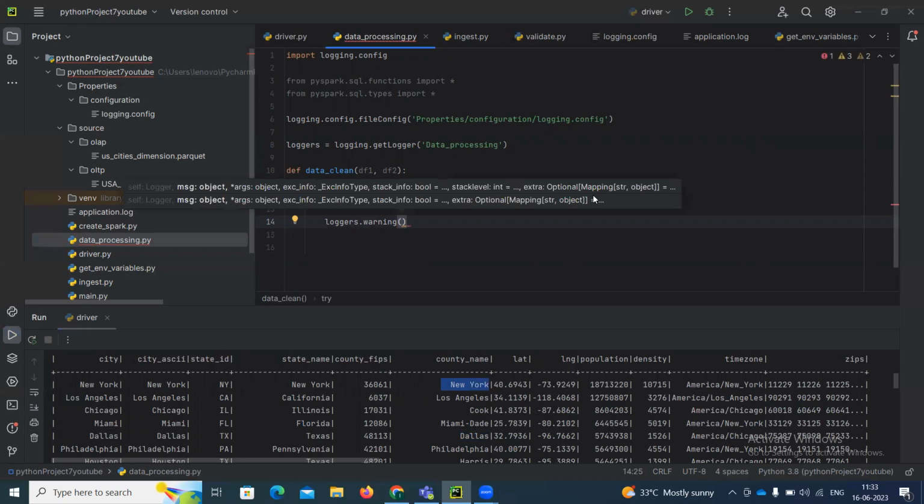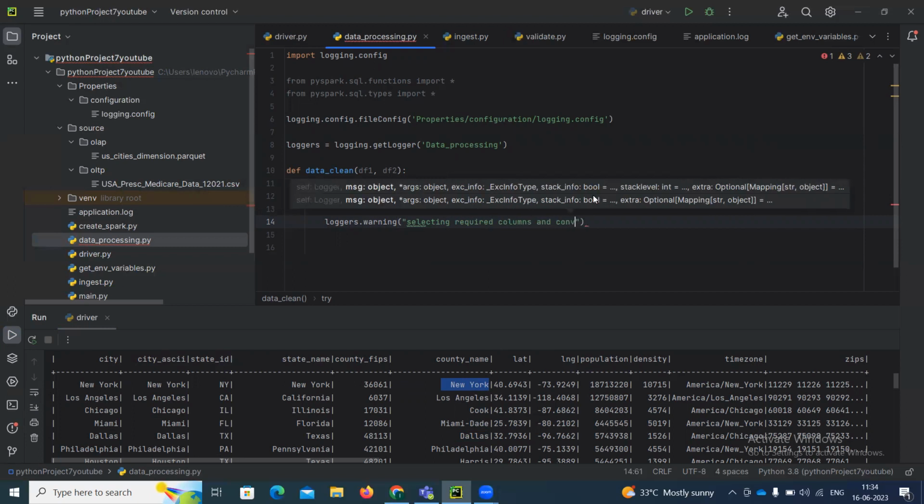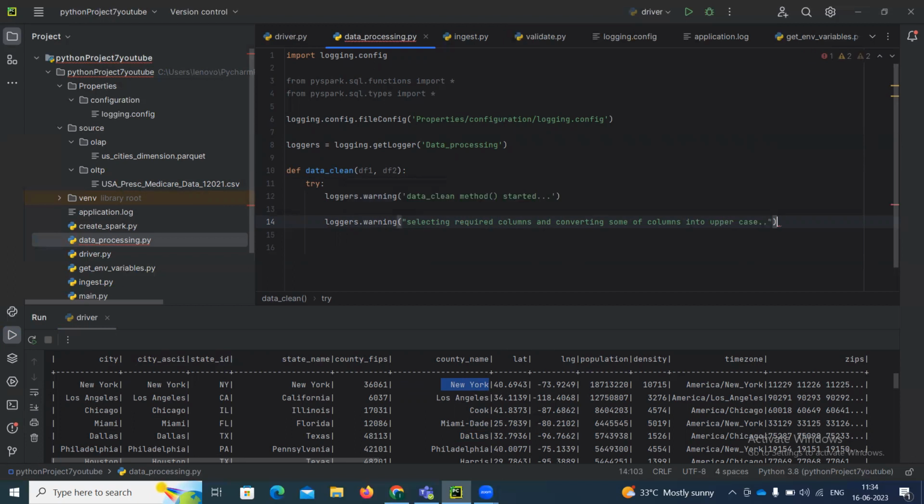logger.warning, let us say selecting required columns and converting some columns into uppercase. So let's process it. Let's define a variable, df city select or whatever. Then df1.select, use the select command to select the columns. Now I want to convert the city value into uppercase, so I am going to use upper, and mention the column, col of city.